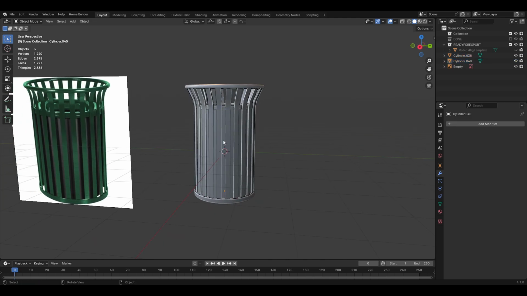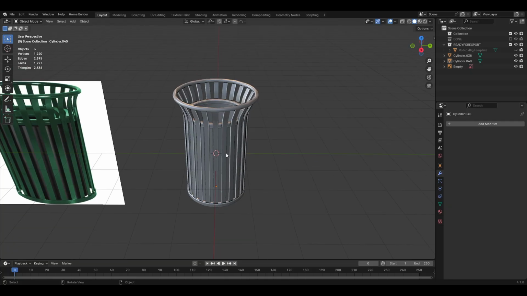So yeah, there you have it. That's the pretty easy way to make a trash can. I'm sure other people have easier ways, but this is what works for me.